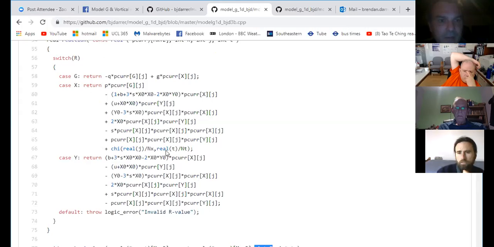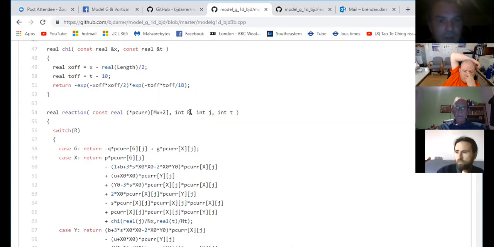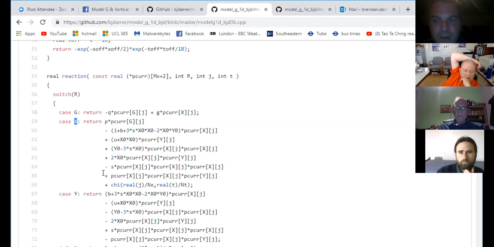So then you go back to reaction, and we're calling the R, and then the R switches. If it's 1, 2, and 3, if it's numbers, if it's an integer, then 1 would be G, 2 would be X, and 3 would be Y. R is reactants. Okay. Oh, yeah.